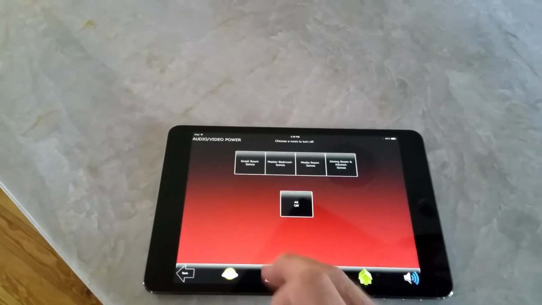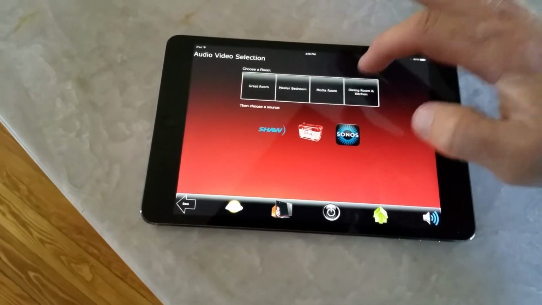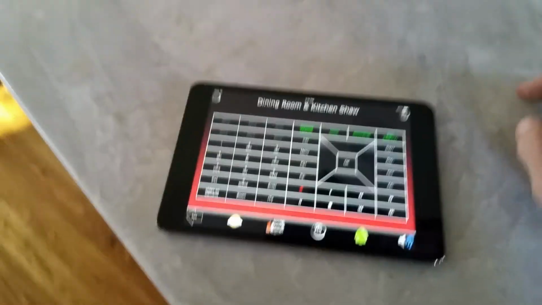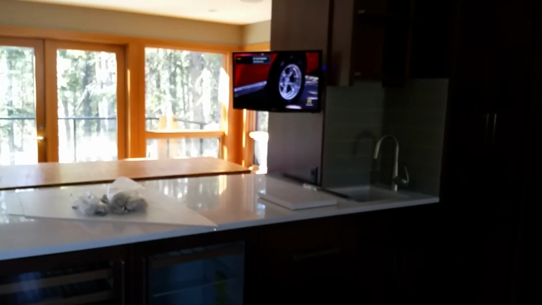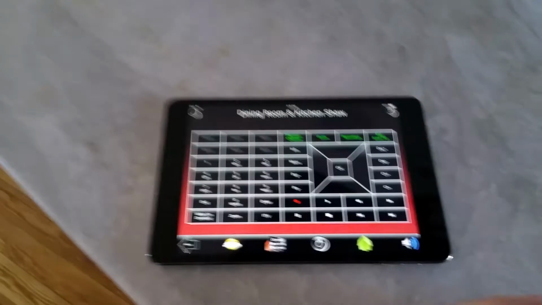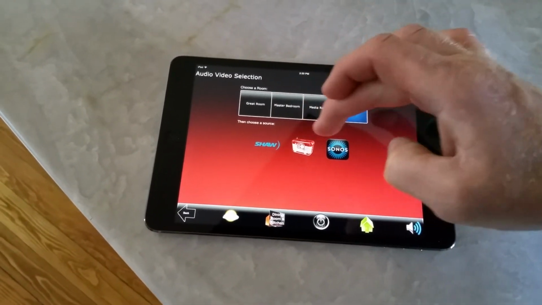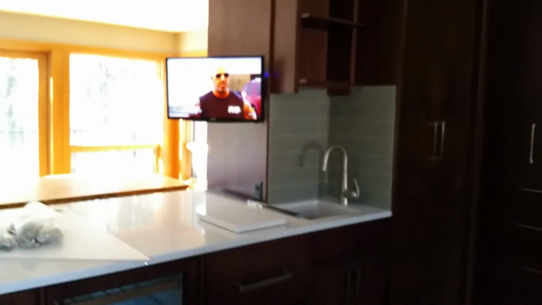The other standard way to turn things on is the audio video page, where we pick kitchen and dining room, and we want to watch Shaw TV. So that switches it over to Shaw and turns the TV back on again, and that's it. We want to switch it back to dining room and kitchen radio, and it's back over to radio. This leaves the TV on.